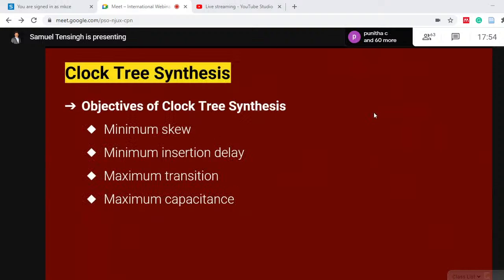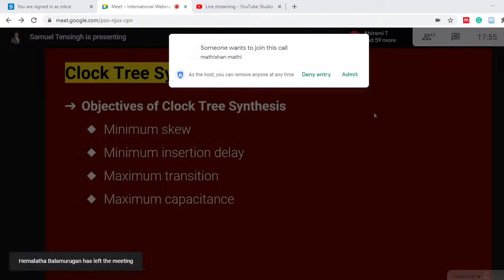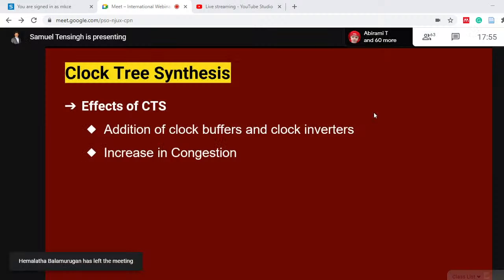Okay, so what are the objectives of clock tree synthesis? You get a minimum skew, a minimum insertion delay, and your maximum transition and maximum capacitance are met. So you get a minimum skew, and your timing DRVs are clean in clock tree synthesis. Okay, what are the effects of clock tree synthesis in the design?